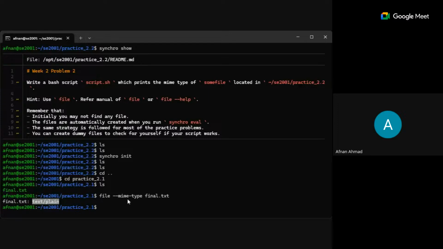So you can read about mime type on Wikipedia also, and some other places will describe what a mime type exactly is. But this is what the question is asking us to do, but not like this. What I've done is I've run it here itself, on the terminal. But the problem is asking us to do it in script.sh. I have to create a script, and write the same thing for some file. So instead of final.txt, it will be some file, and that will be inside the script, and then I do synchro eval. So let's try doing that.